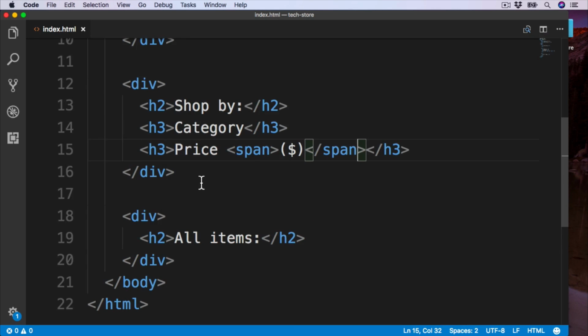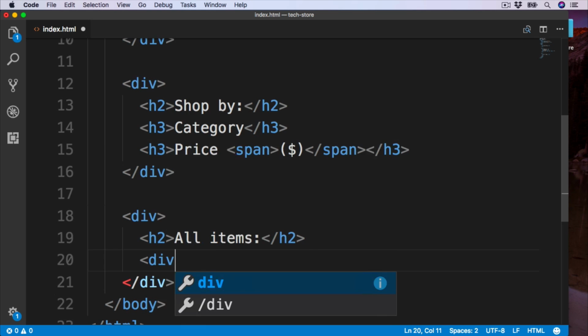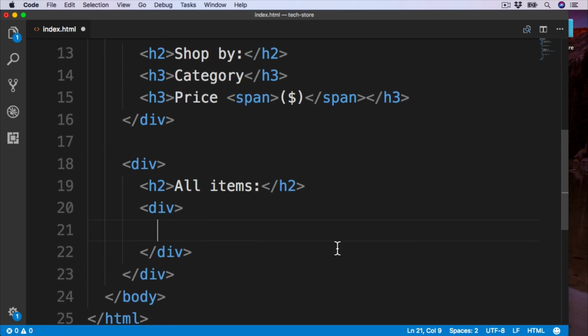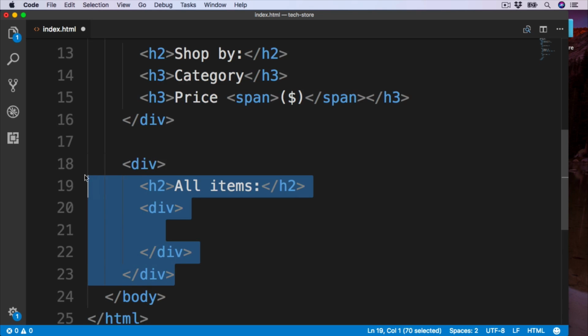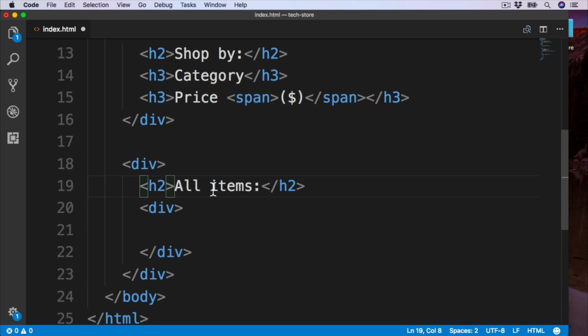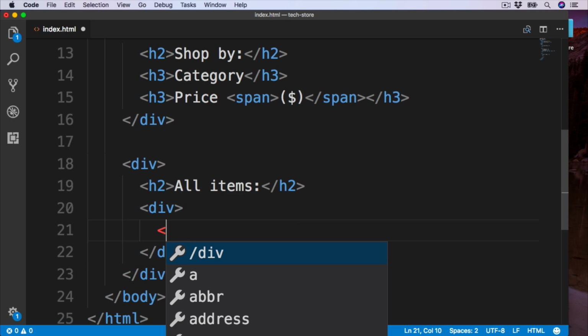First, I'm going to create a new div just below all items. So let's create a new div just here, and make sure this is still nested inside of this main div. Again, this is going to be the container for all of this product section. So we'll have the title at the top, and then this div is going to be the container for an individual product. So inside of this div, we'll have a product image, a title, the description, and so on.